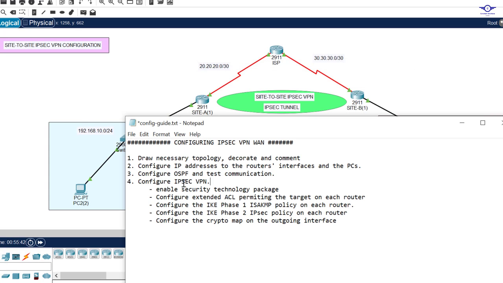All right, so we begin configuring IPsec VPN. This is the main discussion of today's class. We have several steps to follow in order to achieve this objective. For example, we have to enable the security technology package. This is what enables us to configure IPsec VPN, so we have to enable security technology on these routers.